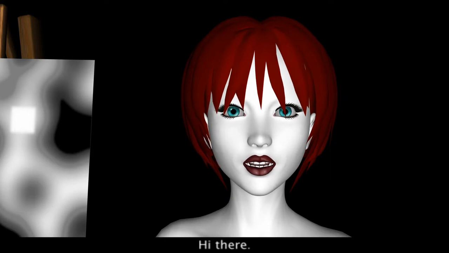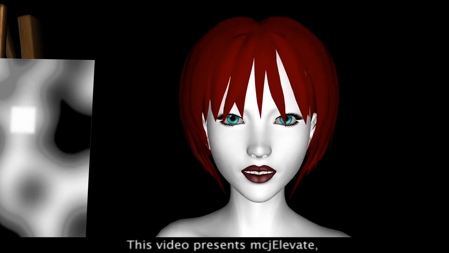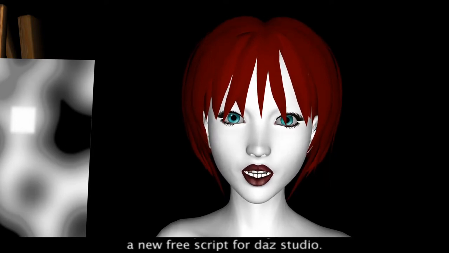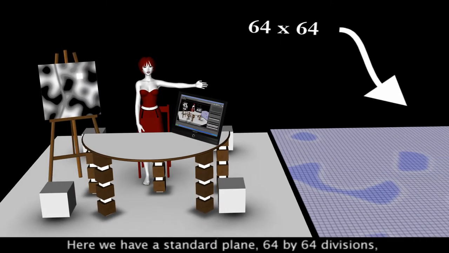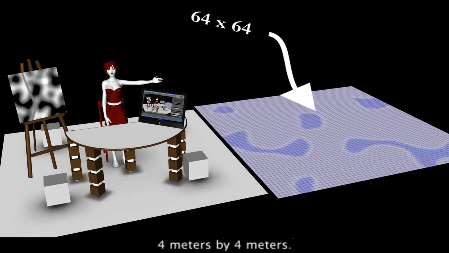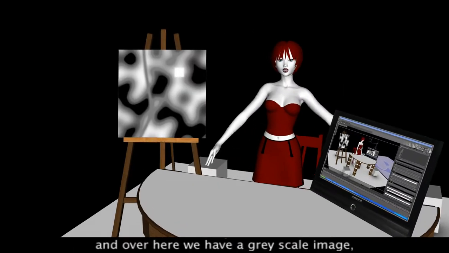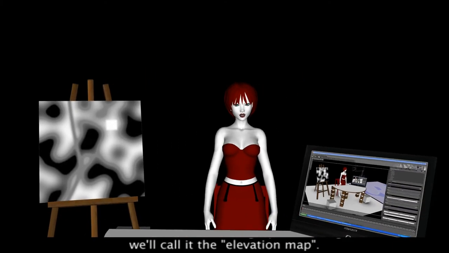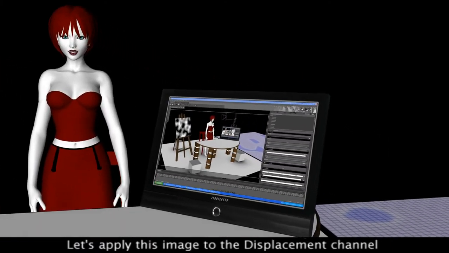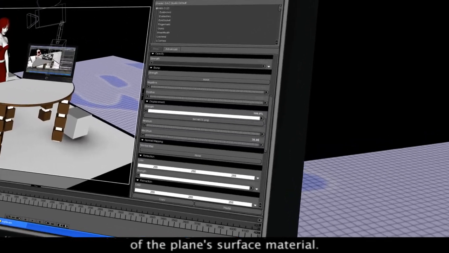Hi there. This video presents mcjElevate, a new free script for Daz Studio. Here we have a standard plane, 64 by 64 divisions, 4 meters by 4 meters, and over here we have a grayscale image. We'll call it the elevation map.